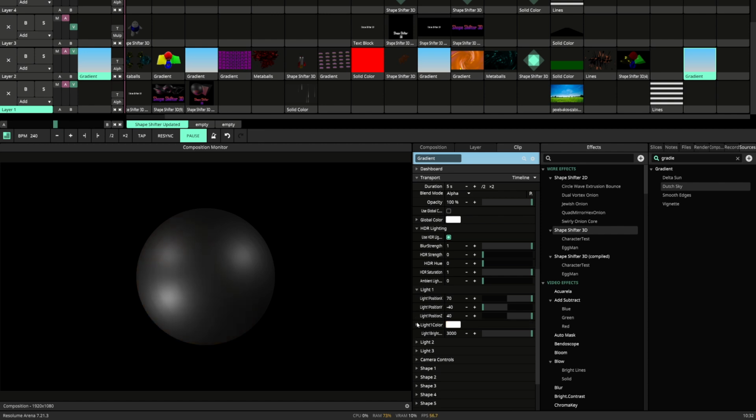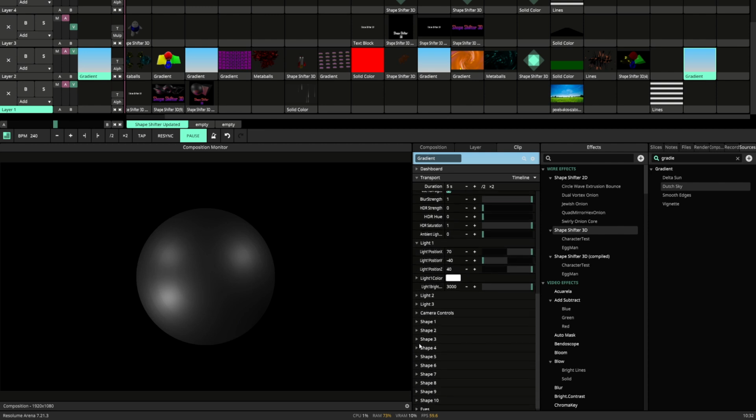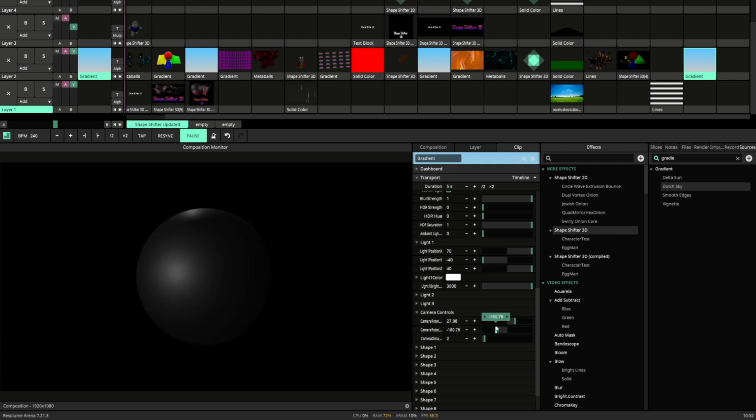Next, we have the camera controls. We can control the camera's pitch and yaw, as well as the camera's distance, allowing us to orbit around our objects. Shapeshifter 3D's performance and level of detail depends a lot on how large your scene is.